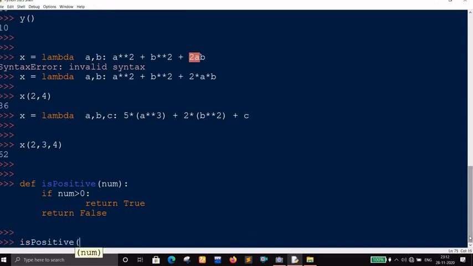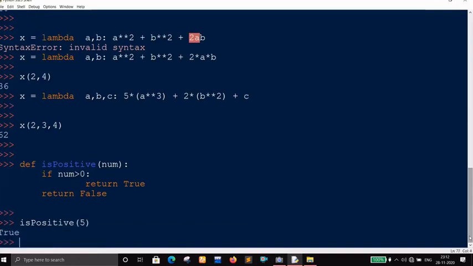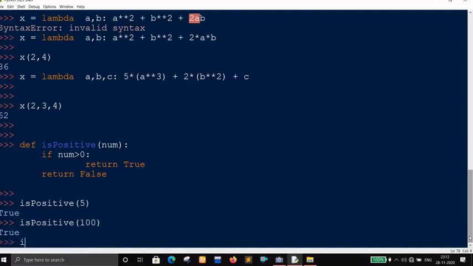Okay, and we say 5. True. Okay, so that means our number is more than 0. That means it is positive. And then I say is positive, and I give 100. It gives us true.